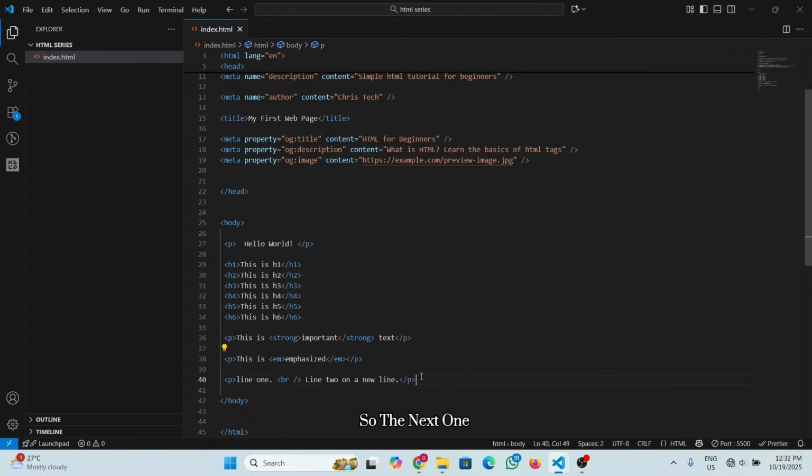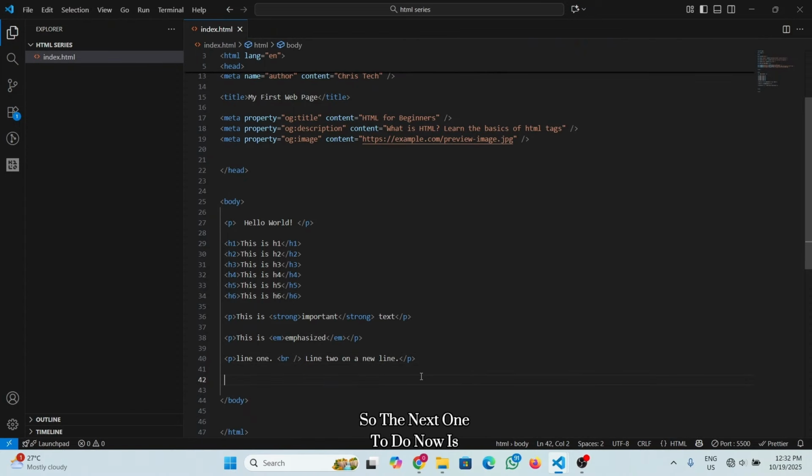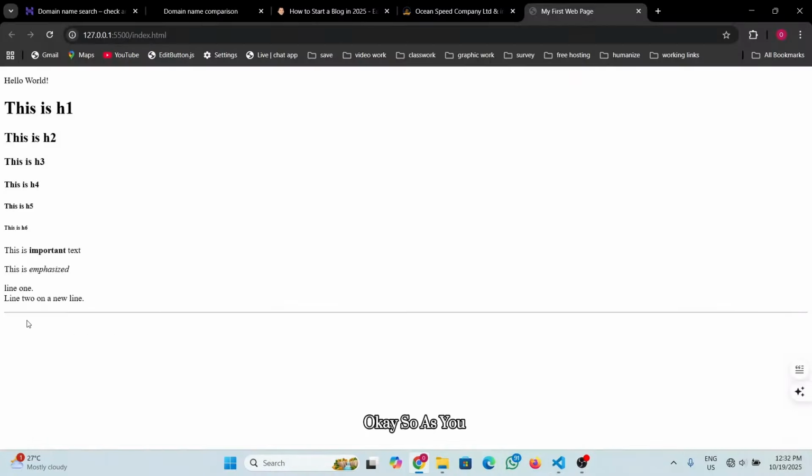So the next one to do now is what we call hr. This hr basically appears as a horizontal rule. As you can see, we have a very straight line. This is the hr tag that draws a straight line.